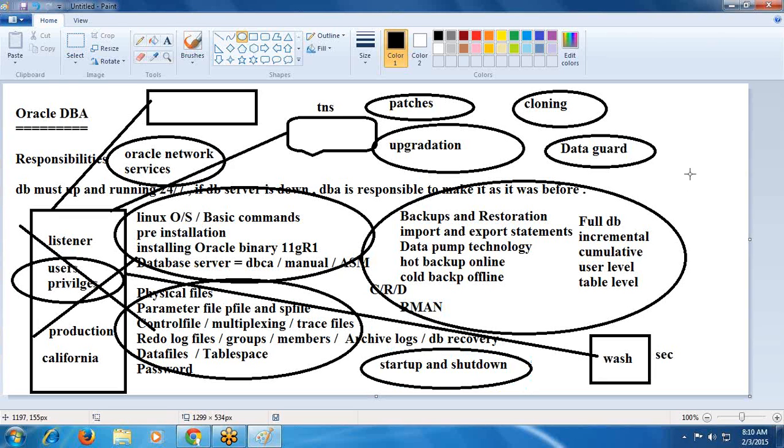Overall, your responsibility, if the database server crashes, is to make it as it was before. The most important are the physical files: control files, redo logs, and data files. You need to have a backup in any solution, either Data Guard implementation, manual backups, or automatic scheduled backups. You should have an up-to-date backup. If something crashes, you should be able to restore it. Is it clear? Yes, this is the responsibility you are going to manage in the database.